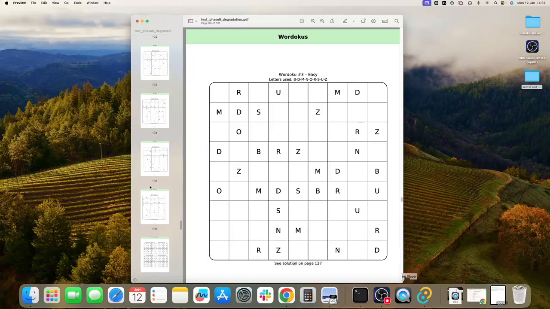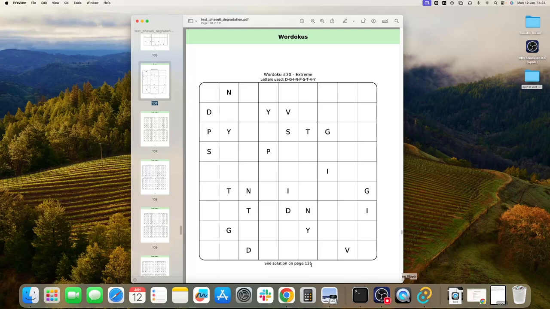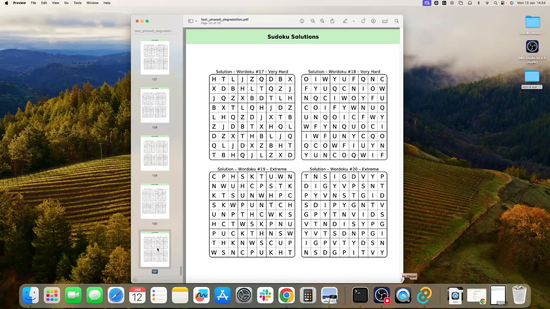And let's look at some solutions. I set it to have 4 per page, and you can see the solutions here. And these match the fields there. So see solution on page 131 for Sudoku 20 Extreme. So if we go to page 131, we should have Sudoku Extreme. Yes, and we do.